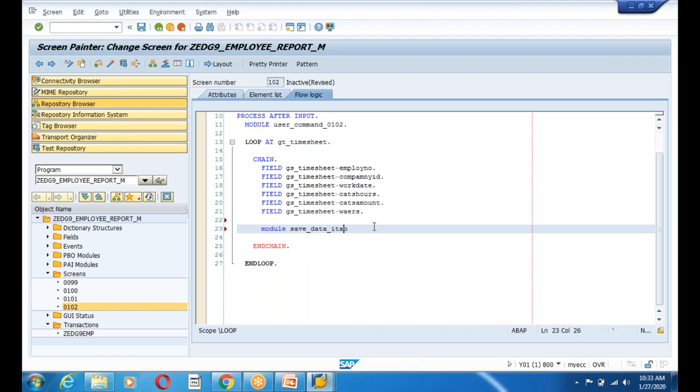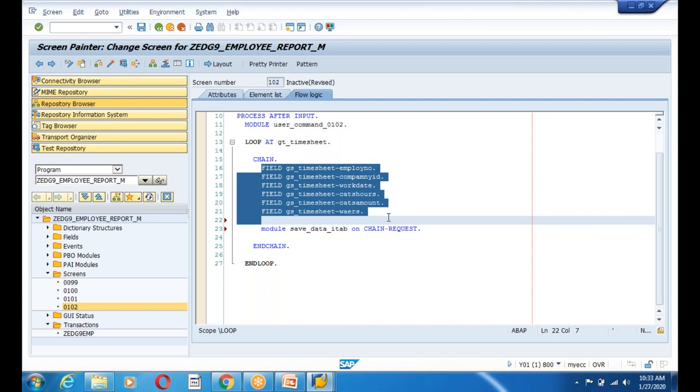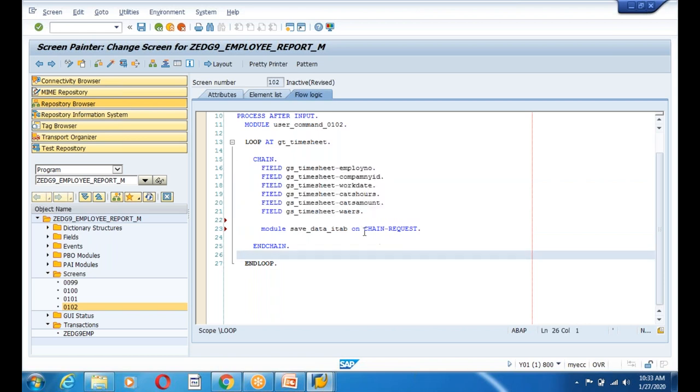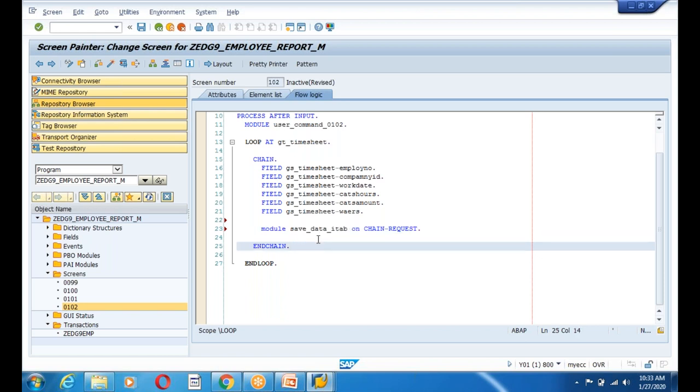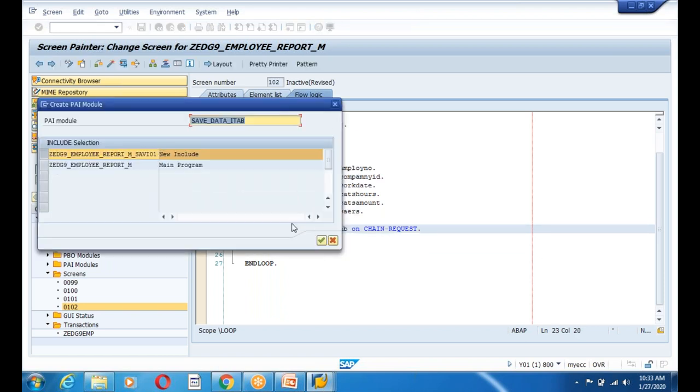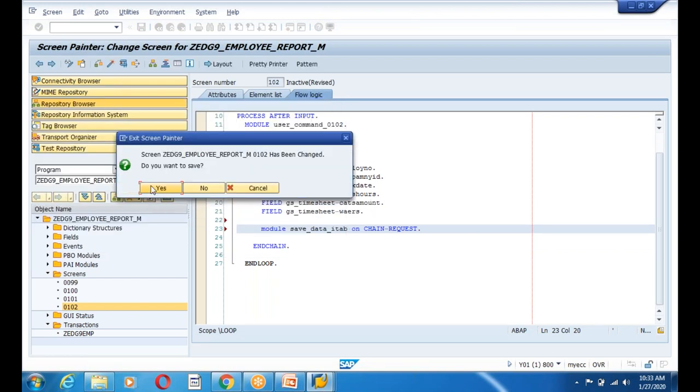This is my module, and you need to save it on entering the data, on chain request, guys. On chain request means whenever you enter the data here, this on chain request event will be triggered. I will use this module in the loop, so for every record in the PAI of the table control, we are going to save it, guys. So double click here, yes, okay, and go to the module.